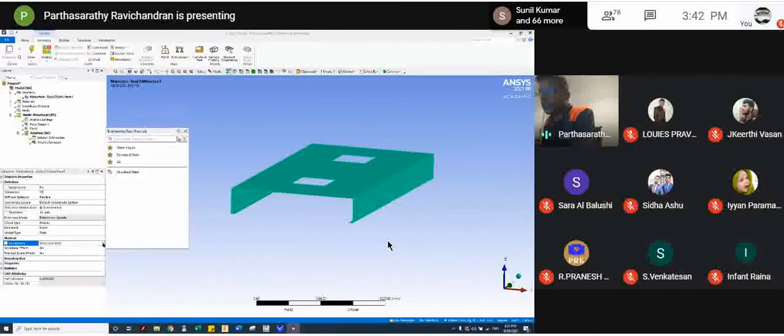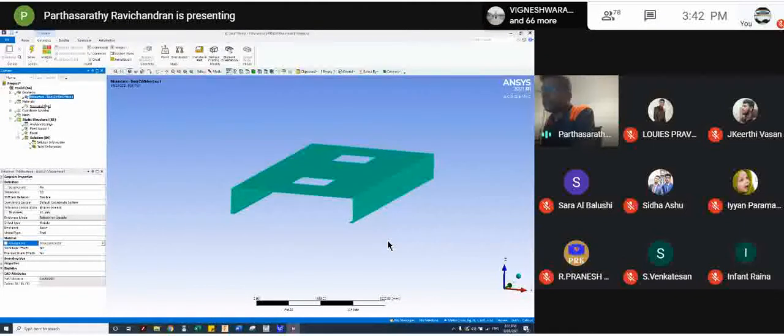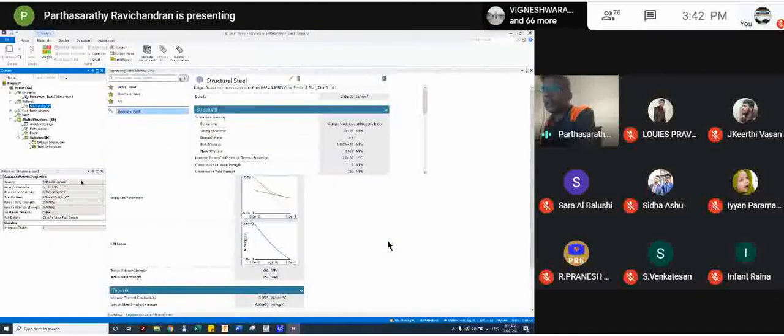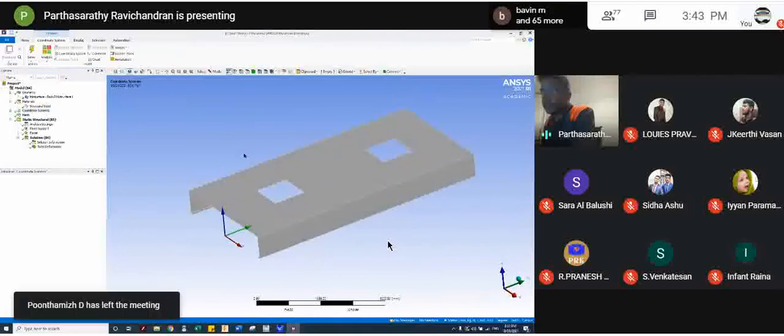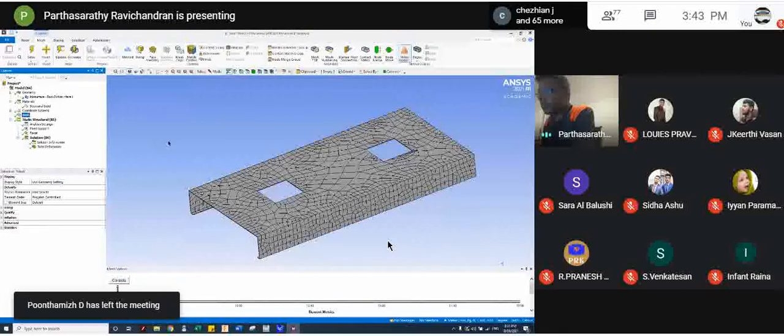In this case, what I have done here is a simple simulation to keep it bare minimum. I've applied structural steel, and the properties are 7.85 kg per cubic centimeter, and the weights are all of a normal structural steel. Going back, I didn't do anything with the coordinate system. I kept it the same. I went with the normal mesh method.